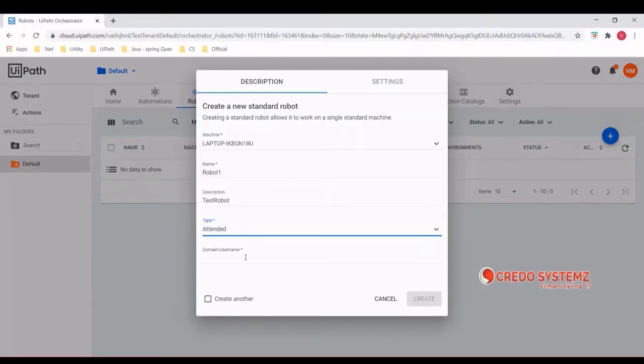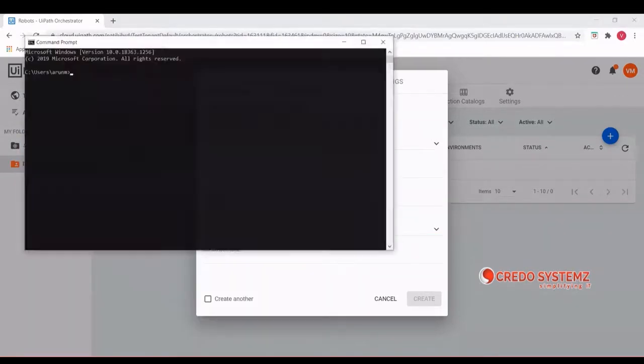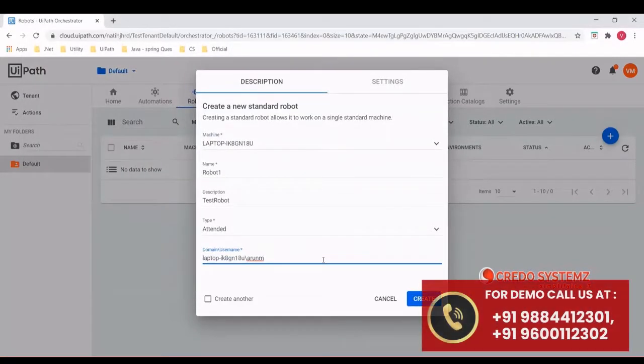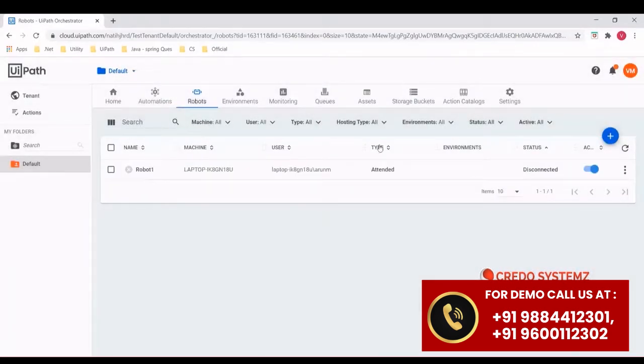Here it asks me for the domain and the username. For the domain and username, you just have to go to the command prompt and type whoami. Once you type whoami, it will give you the domain and the username. Copy that information and paste it here. And once you create it, your robot is now created in the attended mode.